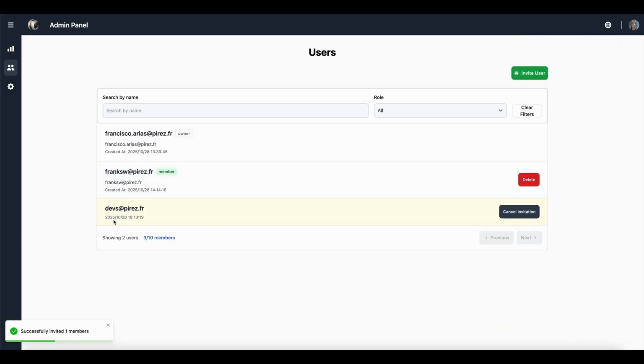If an invitation was sent by mistake or needs to be revoked, you can also simply click the Cancel Invitation button next to their email. The invitation is immediately cancelled, and the user is removed from your list. You will see a confirmation message appear.